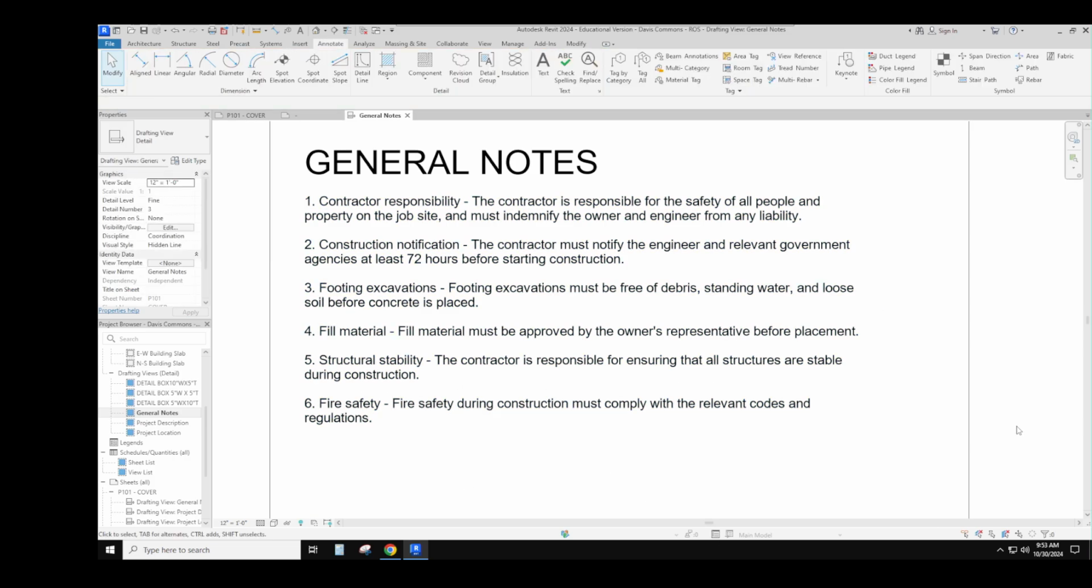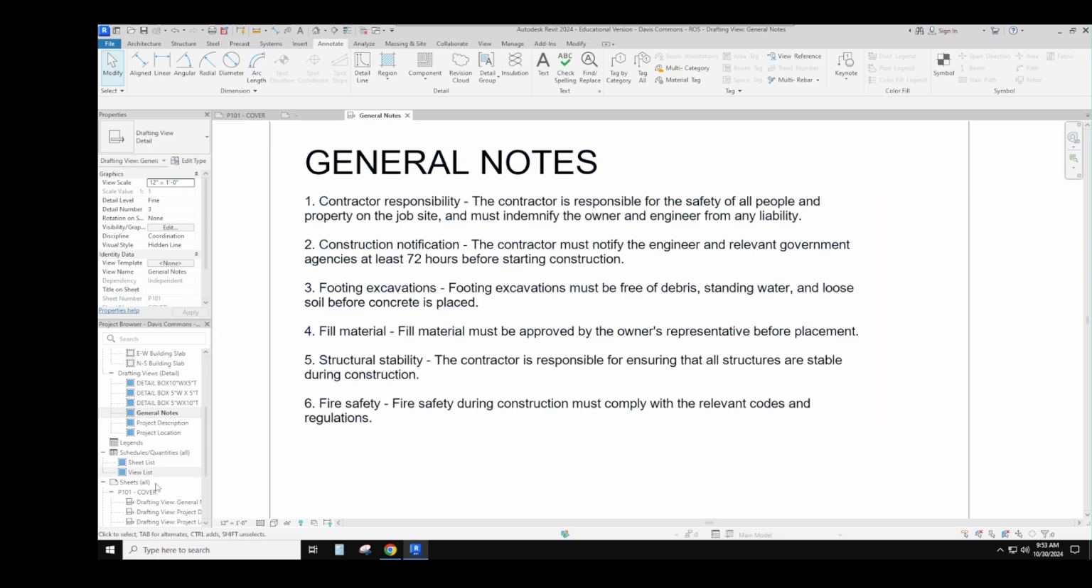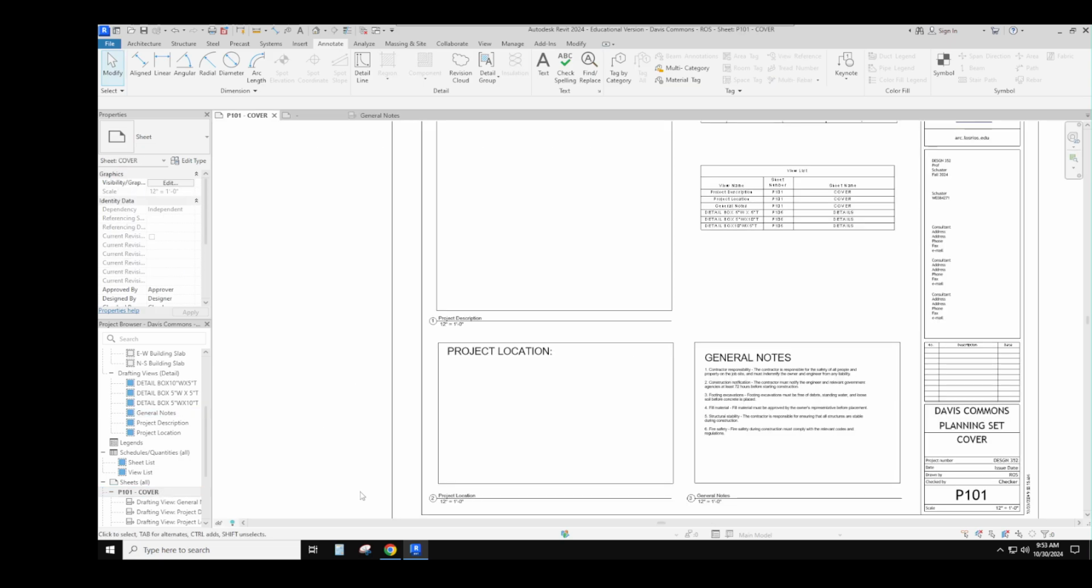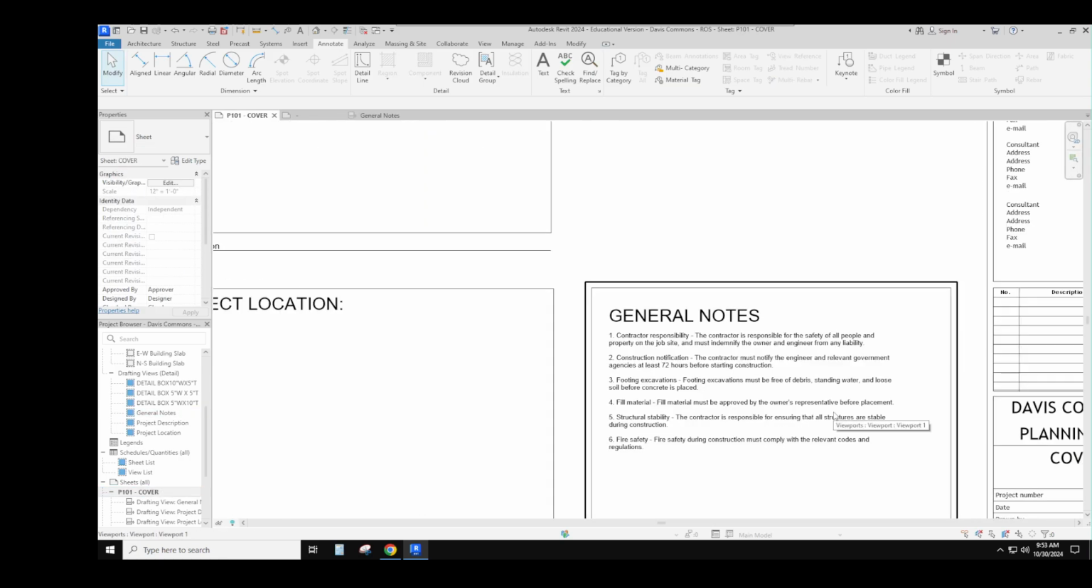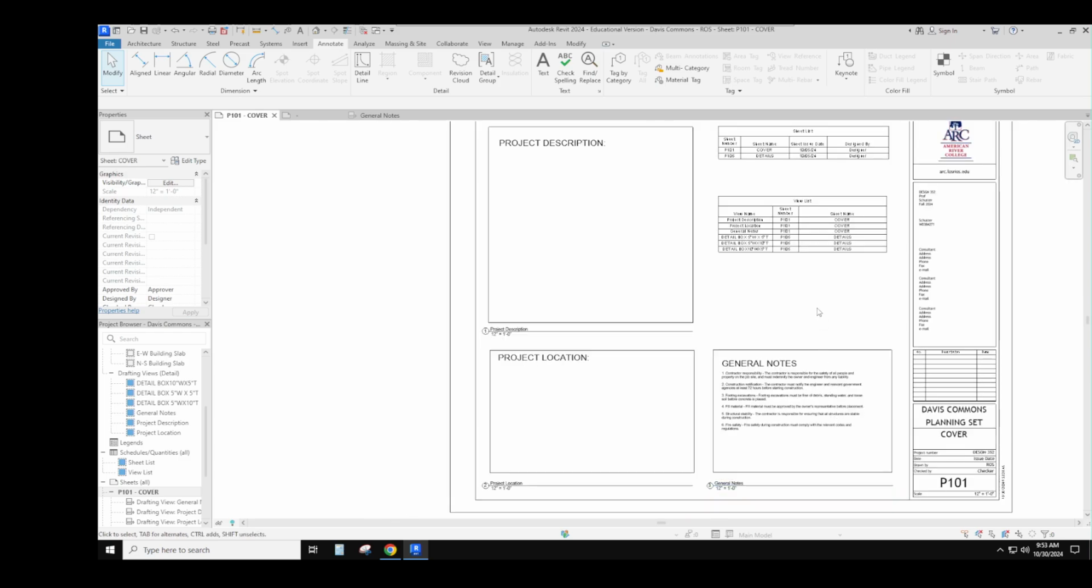Now here's the cool thing. I just put that into my general notes view, and when I go back to my cover page, sheets, cover, they showed up. And literally, this is what you end up doing. You start copying and pasting things into place.